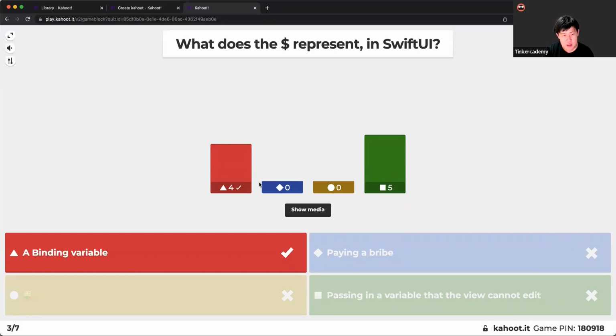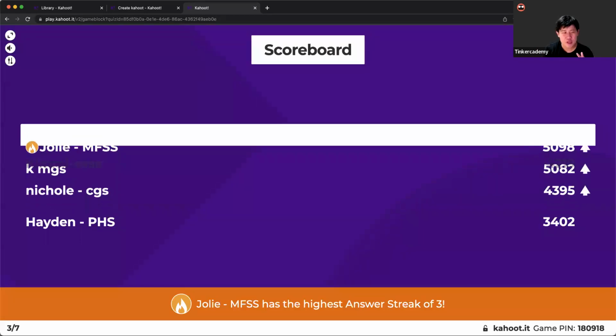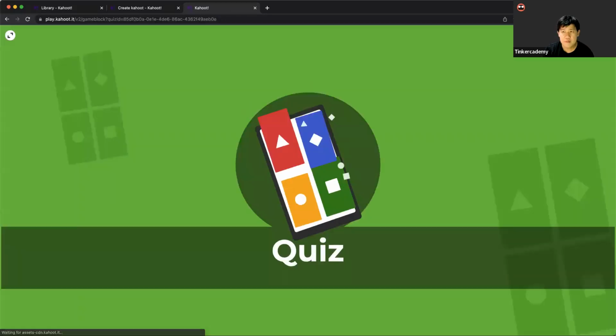Not to worry, this week's video will have it. We'll talk about what's a binding. It's passing in a variable that the view can edit. So remember when you have an isSheetShown, you pass it to the sheet. You set it to true, the sheet shows up. When the sheet dismisses itself, it suddenly becomes false. That means the view is editing that variable for you. So just keep this in mind. Not super critical to know. All right, well done to Jolie.